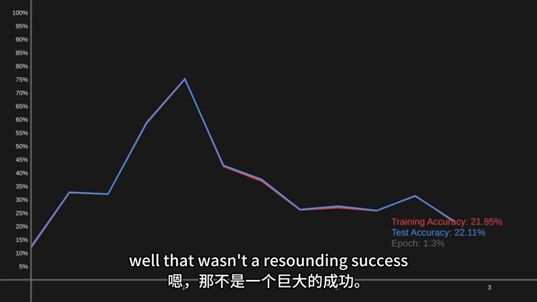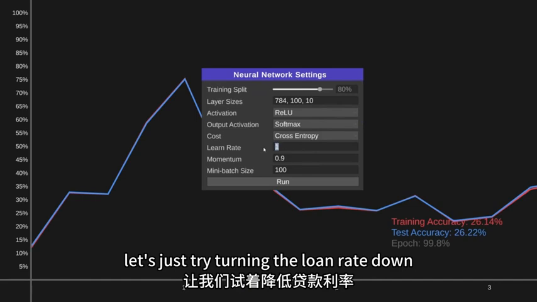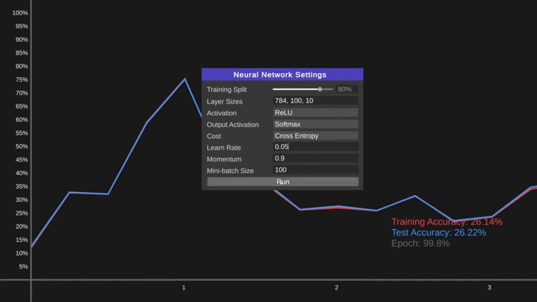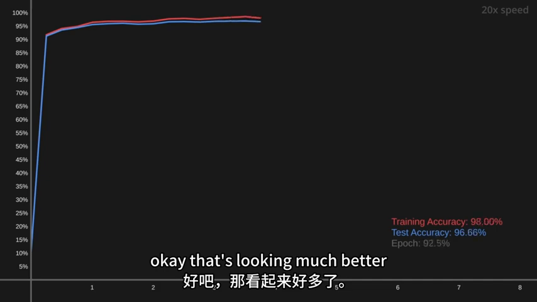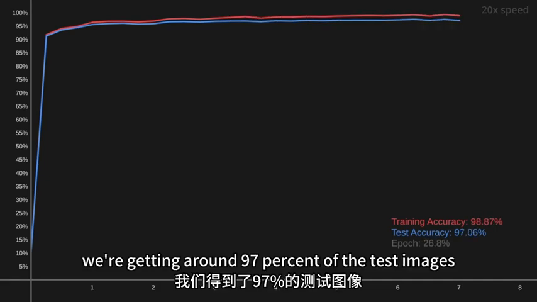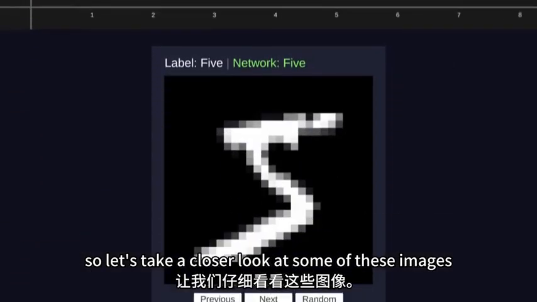Well, that wasn't a resounding success, but before I go hunting for bugs, let's just try turning the learn rate down, because that could also be the issue. Okay, that's looking much better. We're getting around 97% of the test images correct, which I'm pretty happy with for now. So let's take a closer look at some of these images.